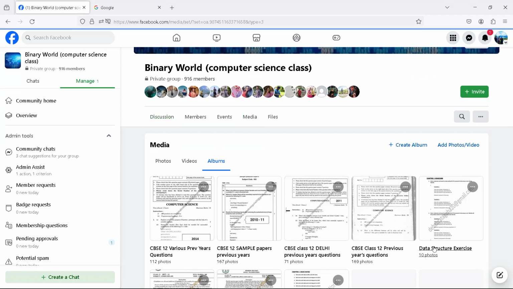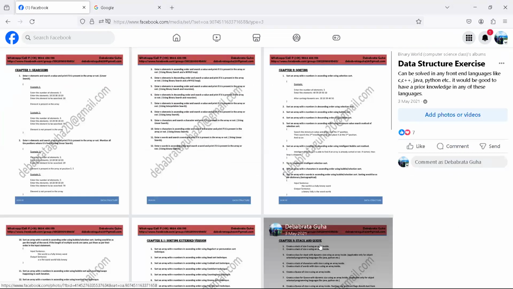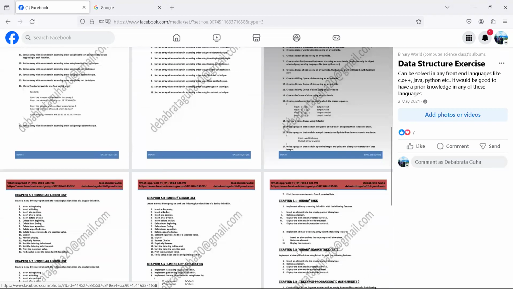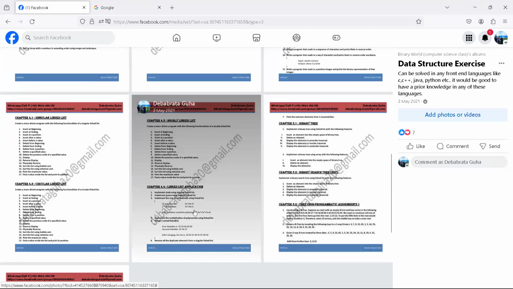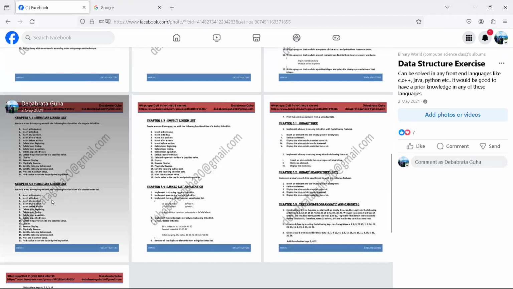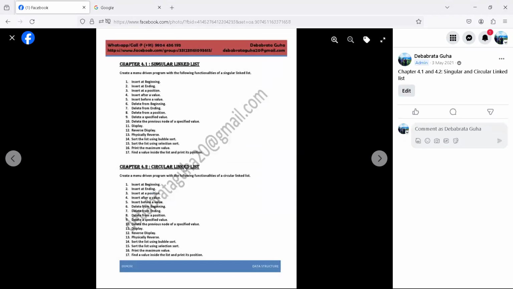There you can find a few questions, the same questions as for the singular linked list, but here you can find them as a circular linked list. The same thing. You can try some other options as well, like insert at position, insert after a value, but you will find the same code with no changes.